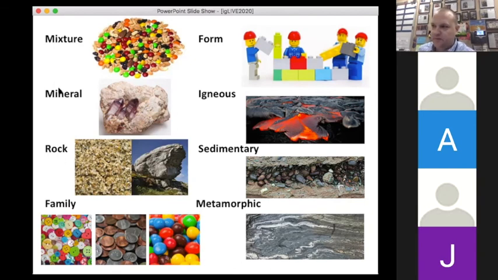All right. Mixture. Mineral. Rock. Family. Form. Igneous. Sedimentary. Metamorphic. Oh, you guys did such a good job today.